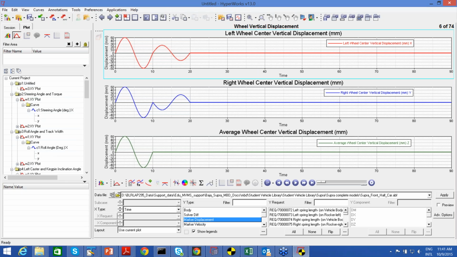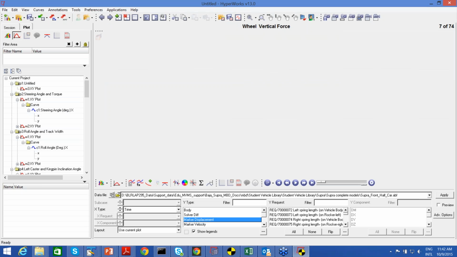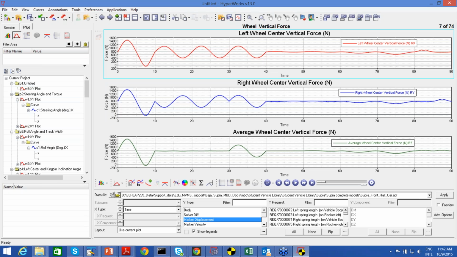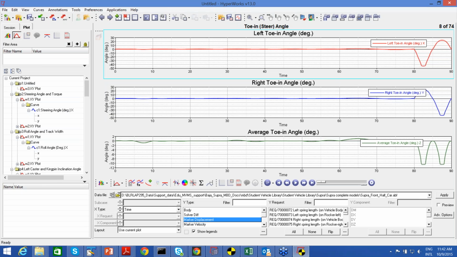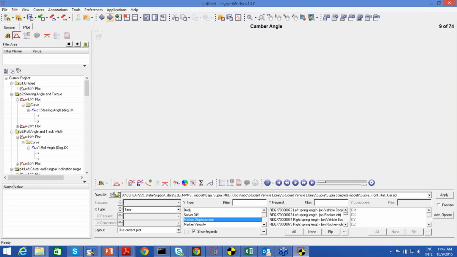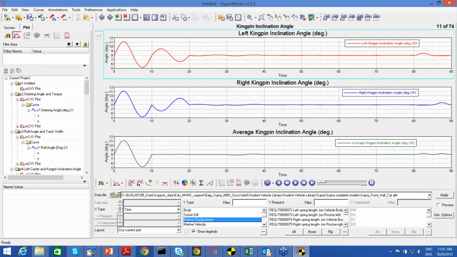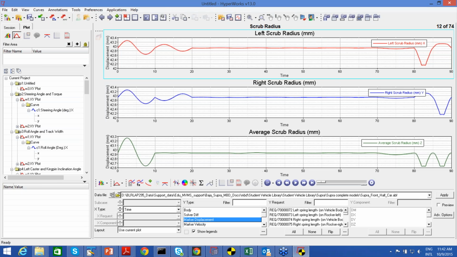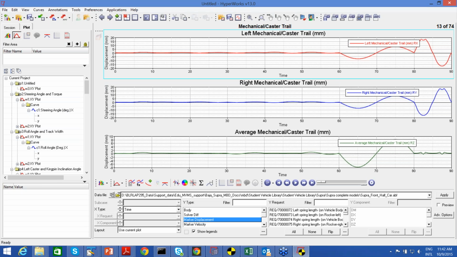So these are standard outputs which you can study. Then you will see here wheel vertical displacement with respect to time, wheel vertical force with respect to time, toe angle, camber angle, caster angle, pin inclination, scrub radius, and mechanical trail or caster trail. These are very important characteristics of suspension which will help you to understand your system very well.